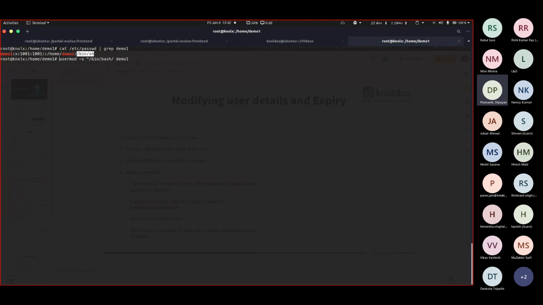But before I execute the command, I did not execute it. I just commented it. I'll show you the default shell of demo one in case you have missed. So here I am in the user demo one, and if I do an echo $SHELL, it will show me the current shell, right?